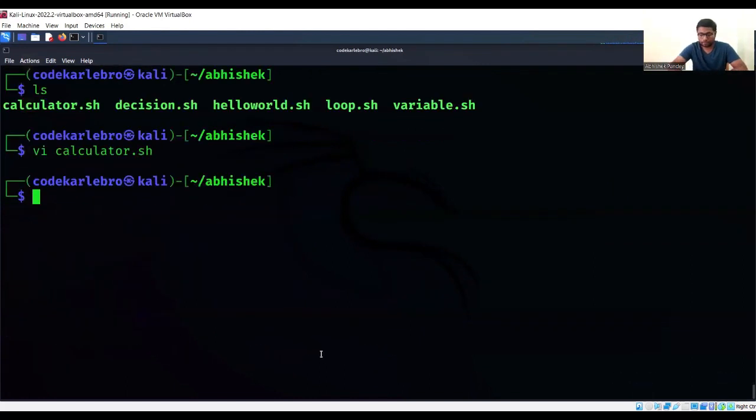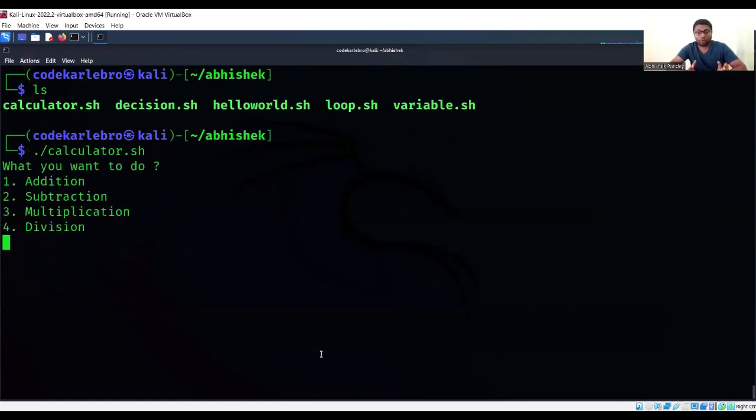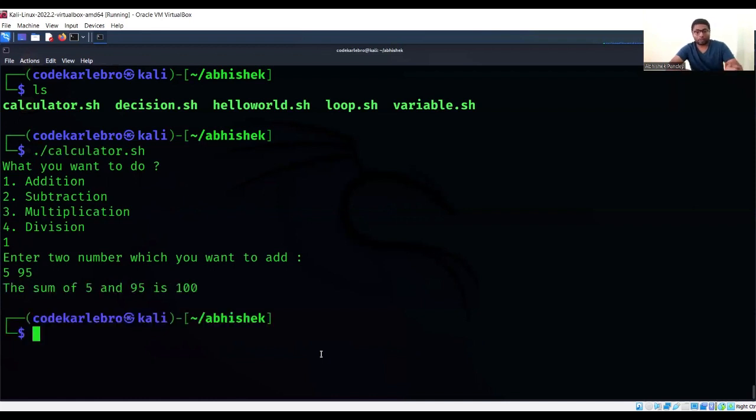So let's run this program, calculator.sh. It is printing what I have written there: what you want to do, addition, subtraction, multiplication or division. First I will put 1, addition. I have put 1, so that came into that if condition. In the if condition we have put echo: enter two numbers which you want to add. I will add 5 and 95, and see if it prints a correct result for addition. Yes, sum of 5 and 95 is 100. After that it will exit.